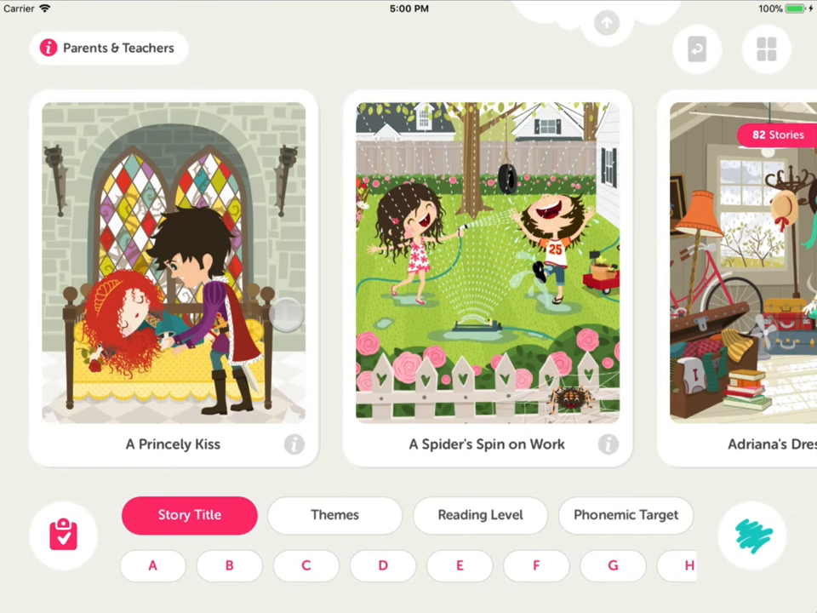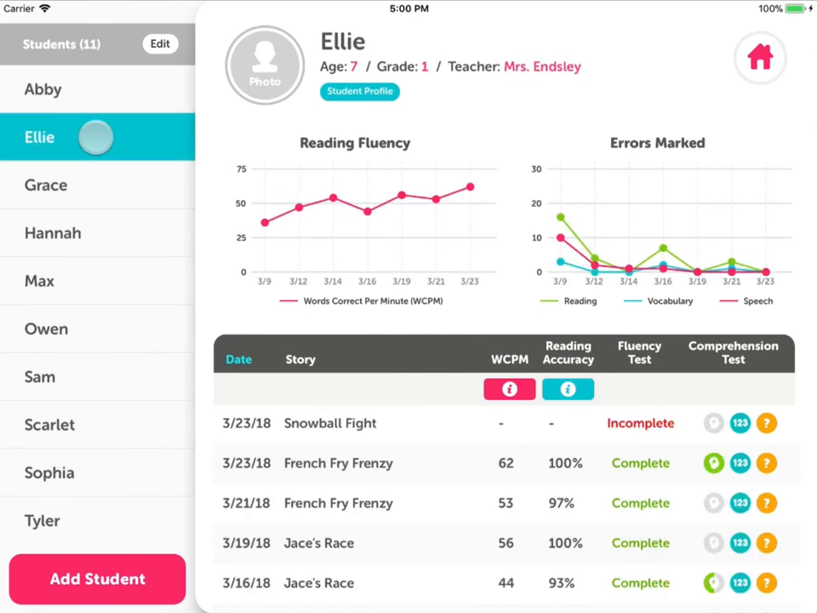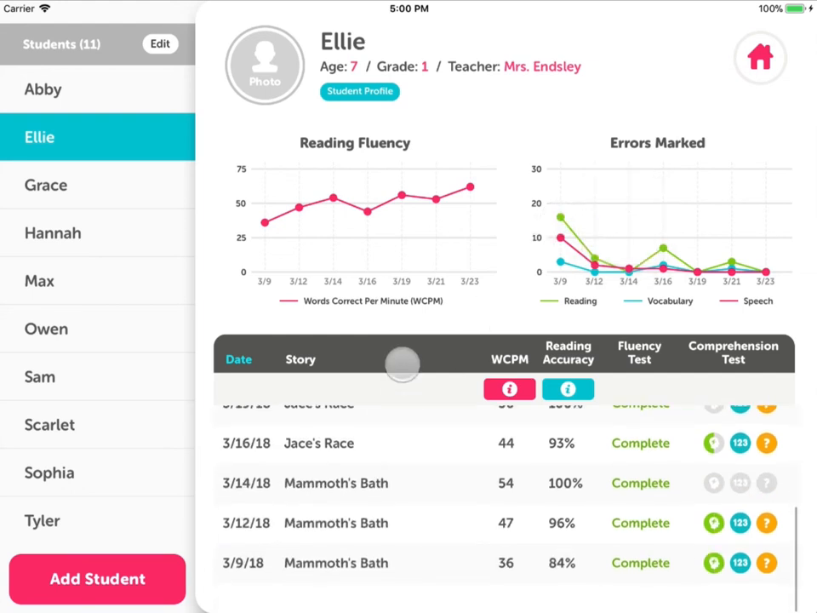To view the student scores, tap the Clipboard button on the story selection screen. Then select the name of the student whose scores you'd like to view. Above the session details, you will see Reading Fluency data and the Errors Marked data graphed daily as a visual representation of student progress. Below the graphs are the daily session details.